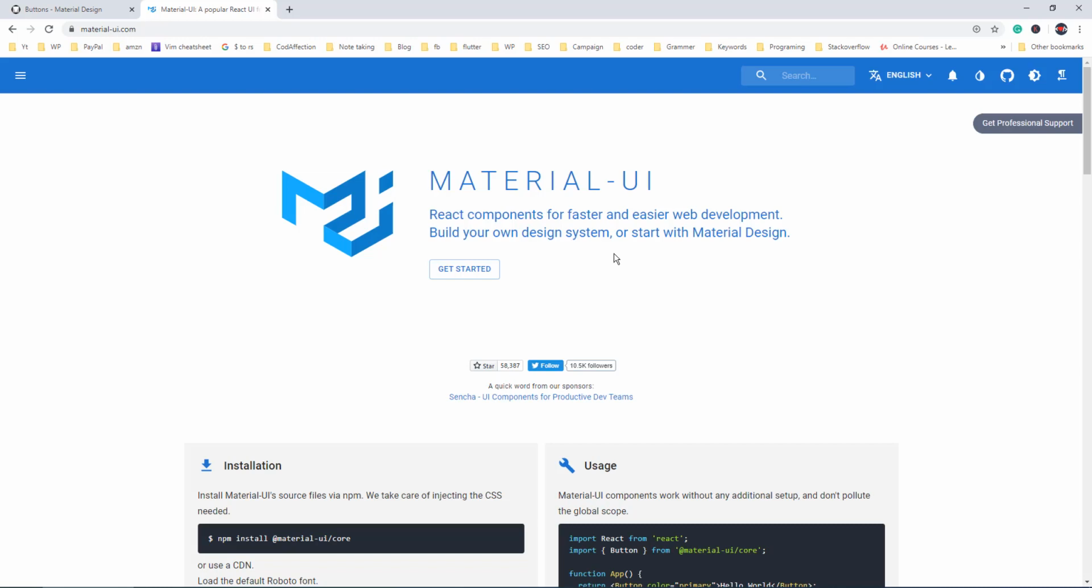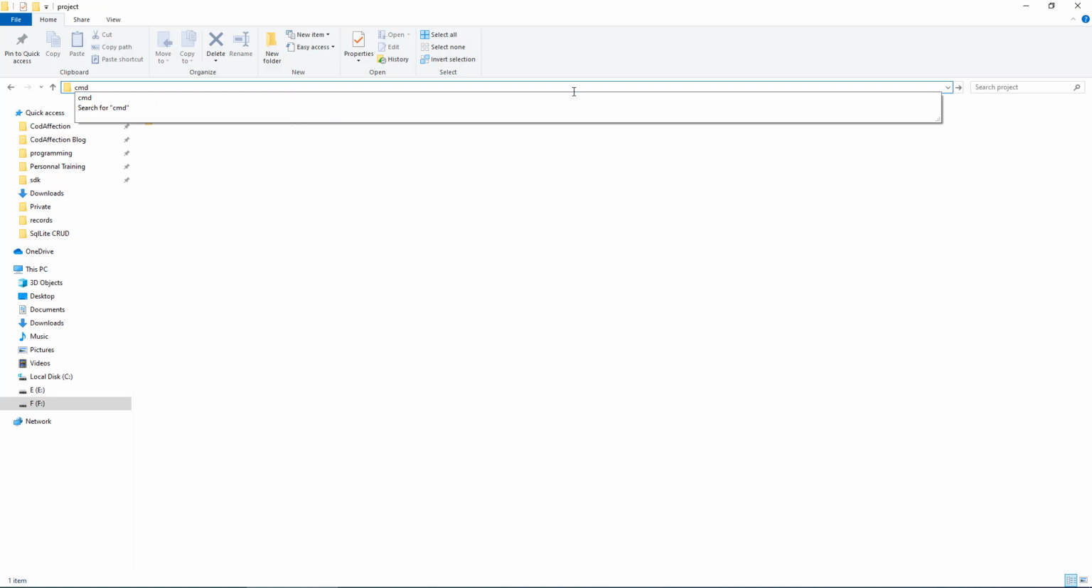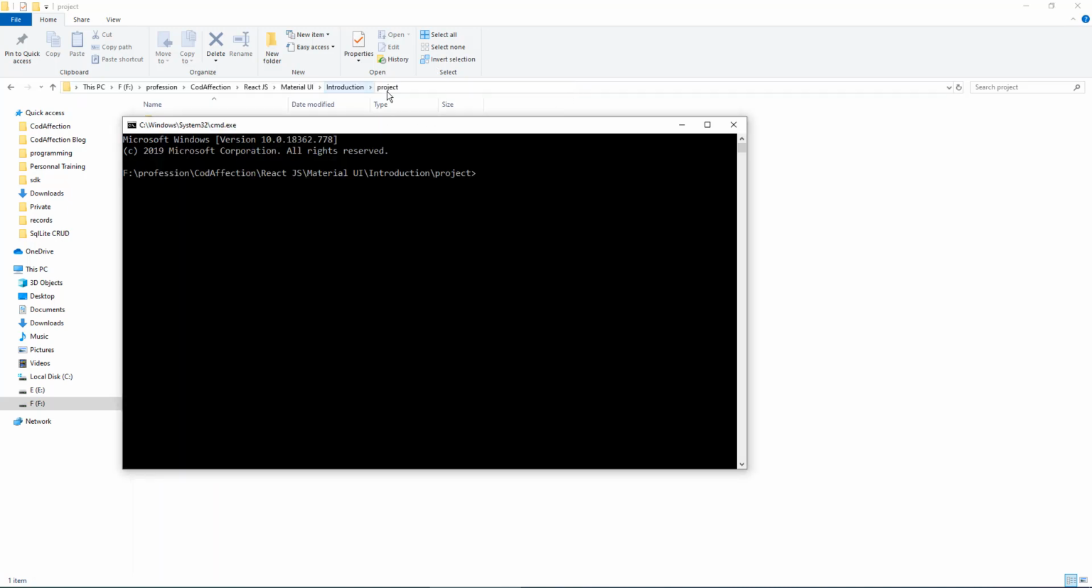Now let's look how we can make use of this Material UI in action. First of all, let me create a React application inside this folder directory here. So let me open command prompt from this same folder directory. So you can use this shortcut. Inside this folder path, just type cmd, then hit enter. So here we have opened the command prompt from the same folder directory.